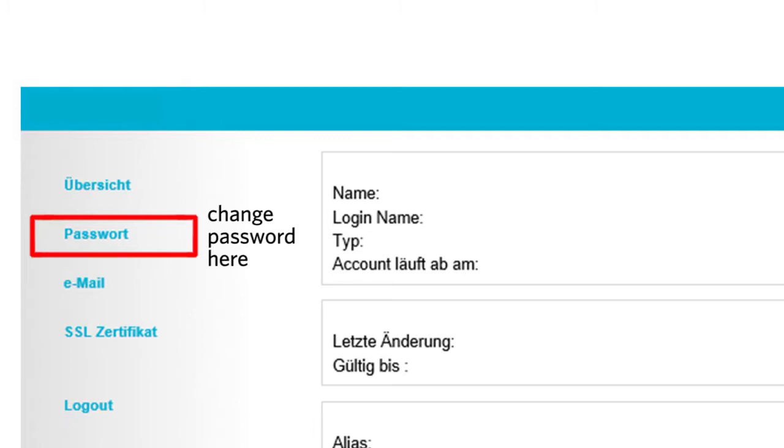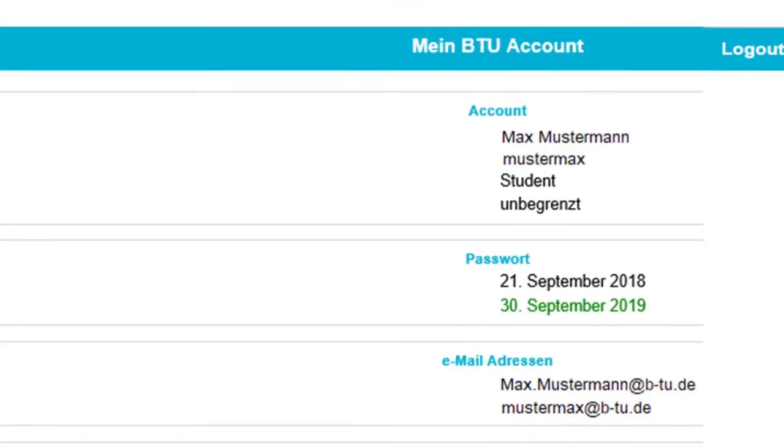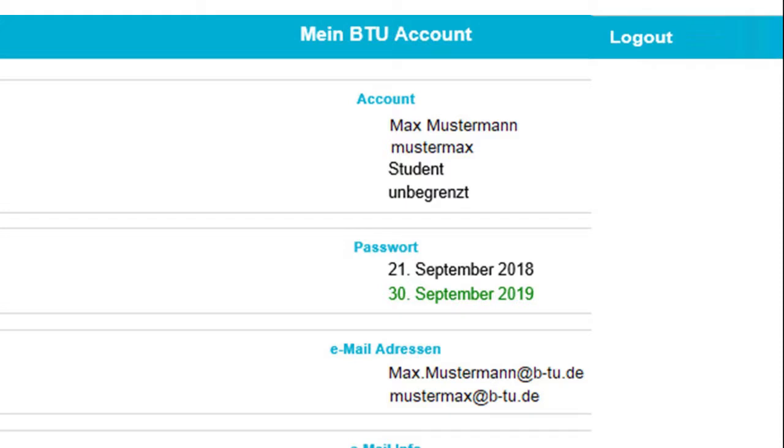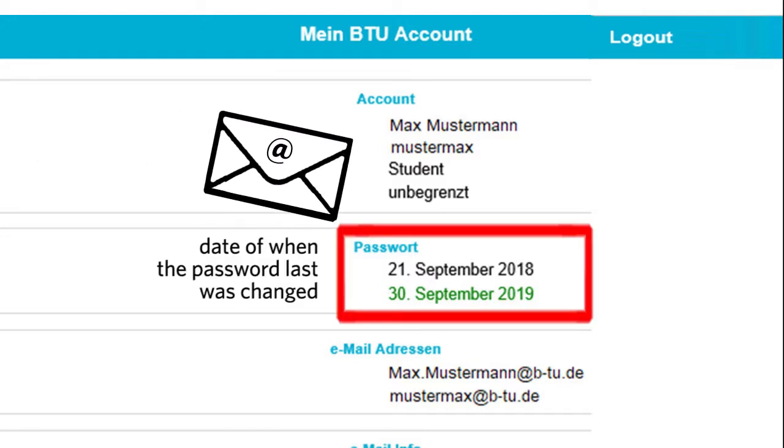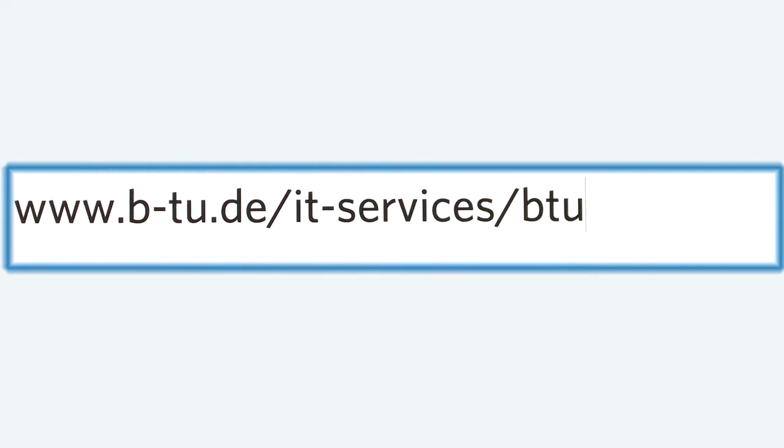For security reasons, the password to the BTU account must be changed once a year. You will receive a reminder via your BTU email address in good time, 2 weeks in advance. Once the password has expired, it can only be reset using the computer center, so keep your eyes open for the reminder emails and change your password in time. More information can be found on the BTU homepage under IT Services, BTU Account.